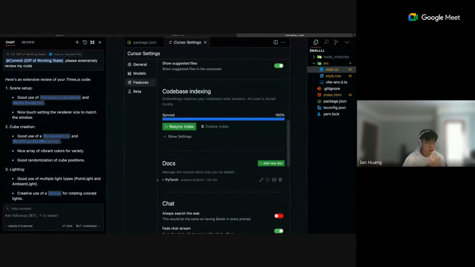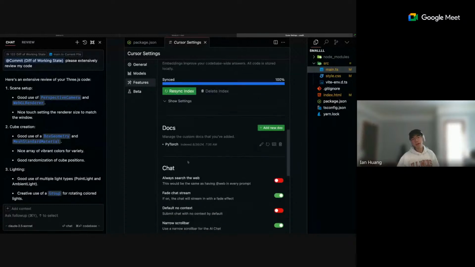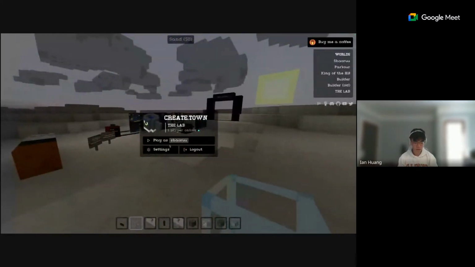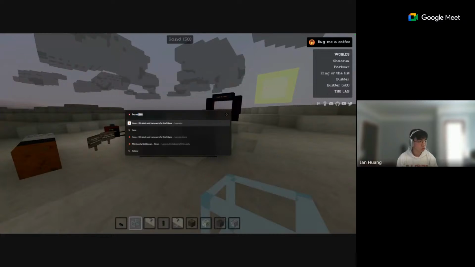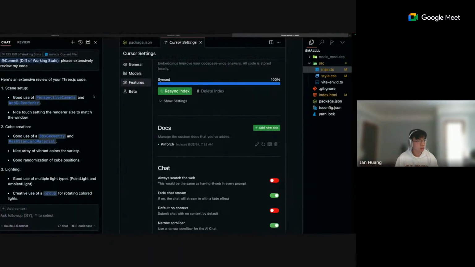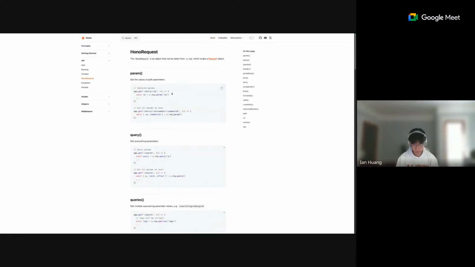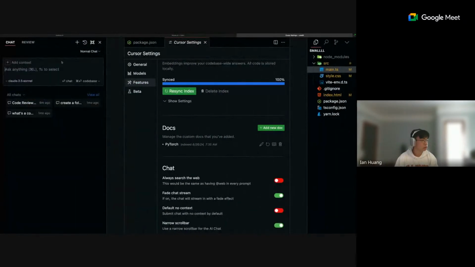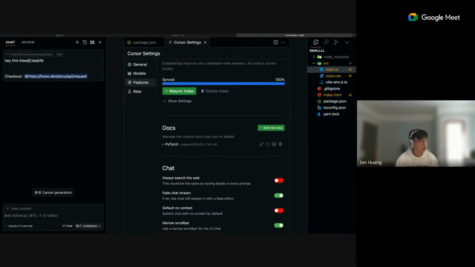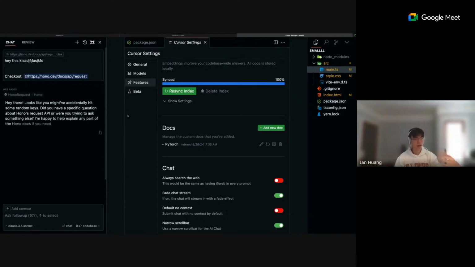Features, docs. I don't think I have PyTorch because I was testing it, but my personal workflow is I like to just get whatever page of the docs I'm using, and then just copy the link. For example, I could go to hono.dev, and then I usually just go to their API docs. If I want to do some Hono request stuff, I copy it, go to the new chat and say, hey, this is blah blah blah, and check out this, and it would read the link. You know what I mean?